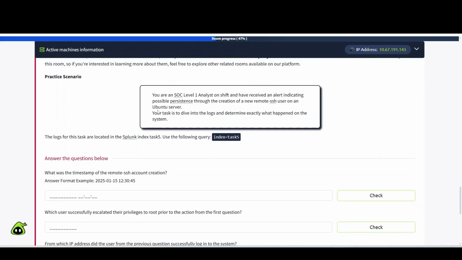Practice scenario. You are a SOC Level 1 analyst on shift and have received an alert indicating possible persistence through the creation of a new remote-ssh user on an Ubuntu server. Your task is to dive into the logs and determine exactly what happened on the system. The logs for this task are located in Splunk index 5 using the following query. So this time index 5, not 4.